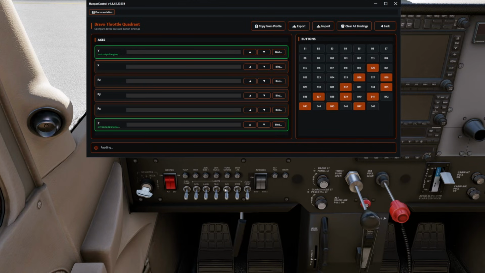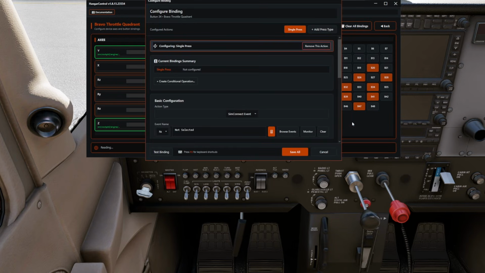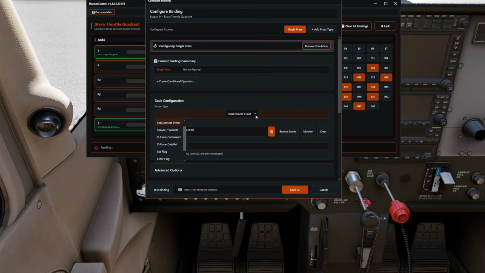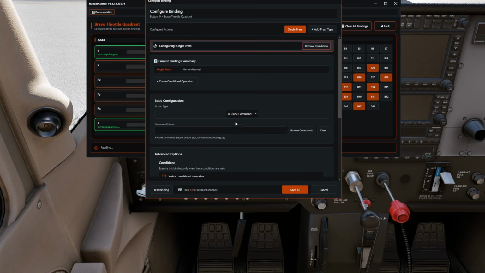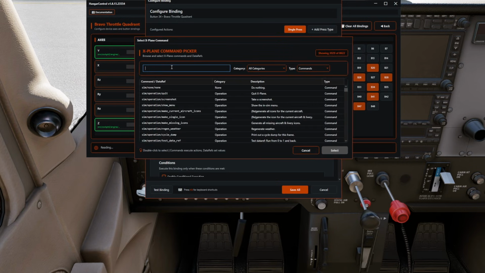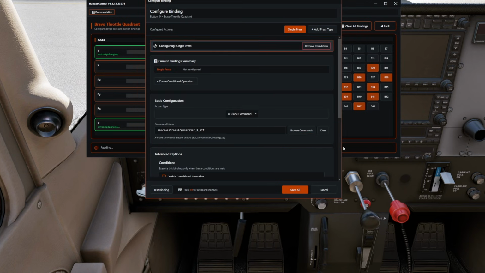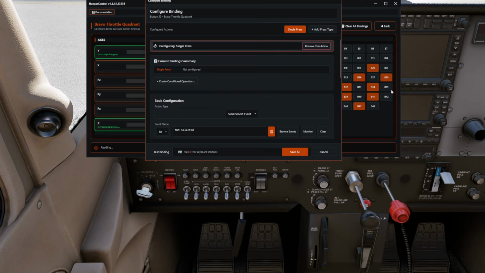So first, let's start. We're just going to work our way from left to right. Generator is where we're going to start here. All right, so here we go. We're going to click on that button right here. It's going to bring up our selection menu. This is going to be a command, so we're going to click there and select command. And here we're going to look for generator. I know we always want to look for alternator, but that is not right. And we want generator 1 on. And the very next button, I'm just going to select generator 1 off.